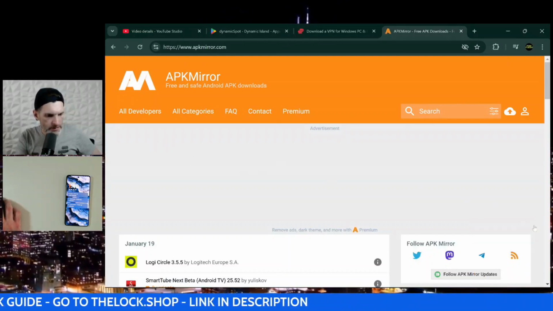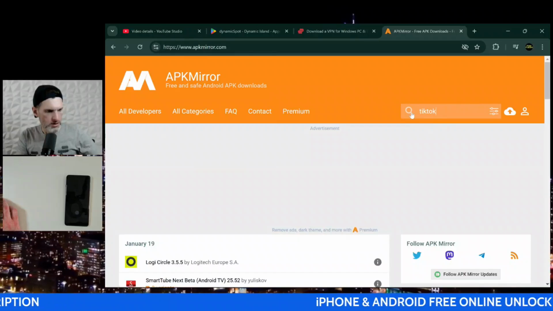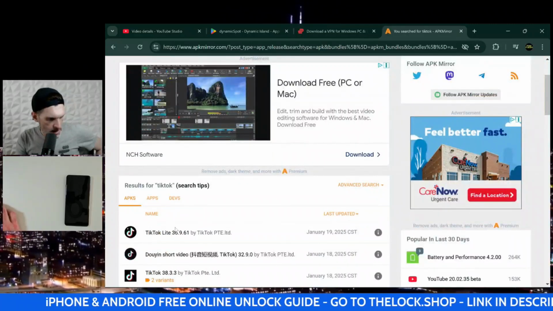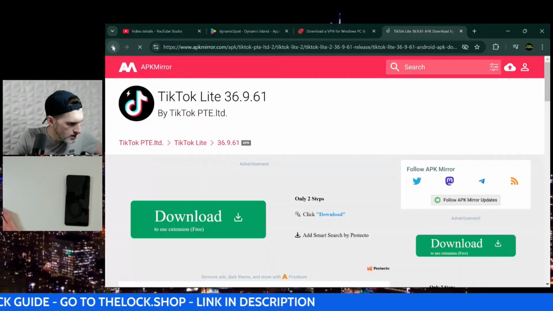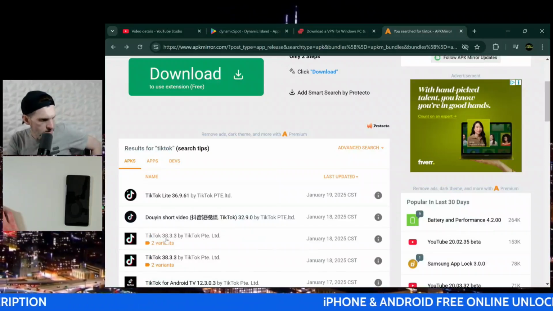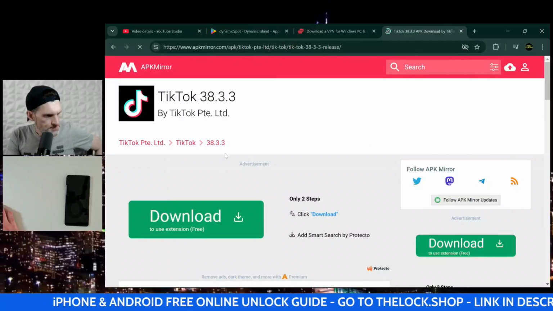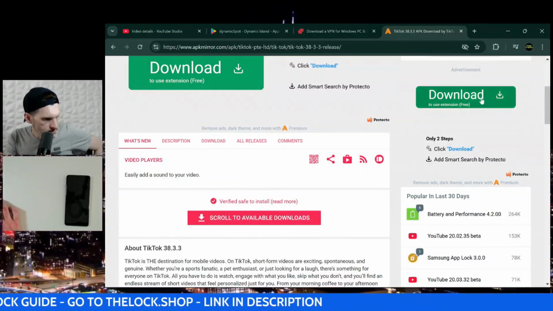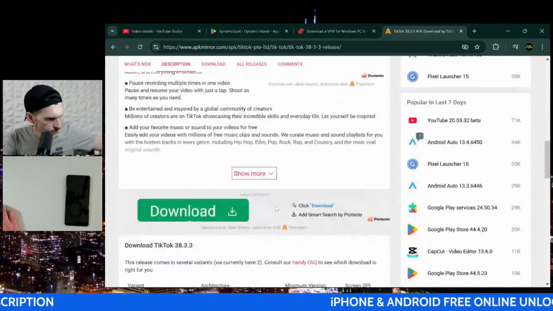So here's ApkMirror. What you're going to do is search for TikTok. Now, here's the latest application right here. Oh, that's Lite. You don't want TikTok Lite, you want TikTok, right? So here's the latest regular version of TikTok. What you'll do, don't click on that. Look right here. Those are clickbaits. I know it sucks, but that's what it is. Don't click on those. Go down here, scroll to available downloads.